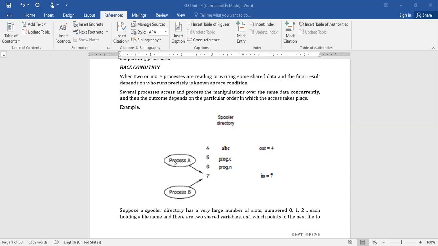During that execution, process A gets the value of in because it wants to print some file, some content. In order to print its file, it needs to acquire the available location. So for that, it acquires the value of in. Now what is it? 7. So what does it mean? 7 is the vacant location where process A can keep its file so that the printer can print it.